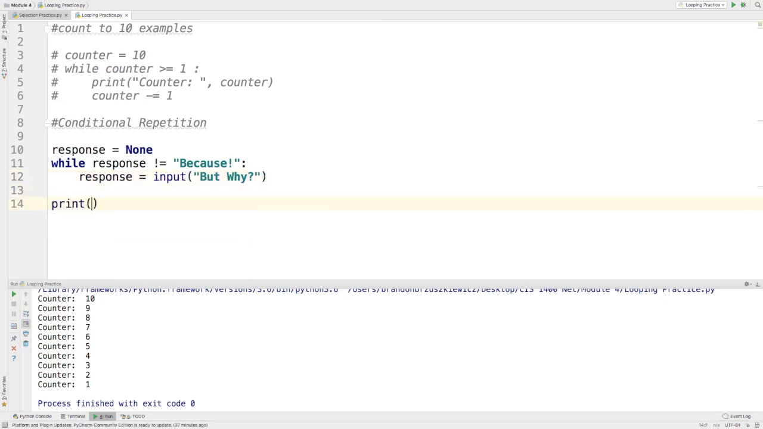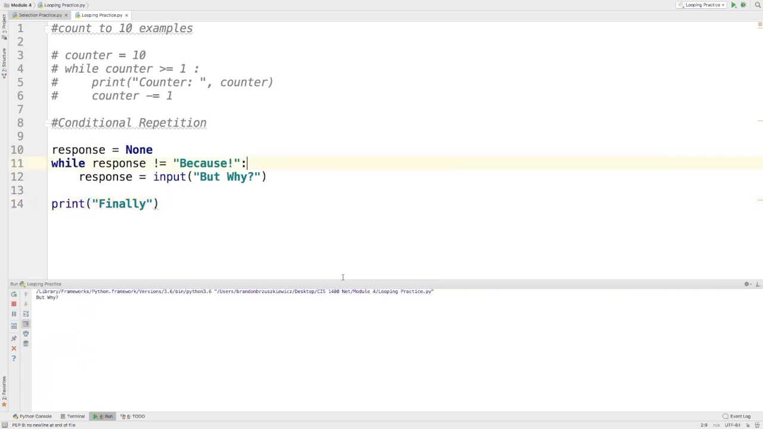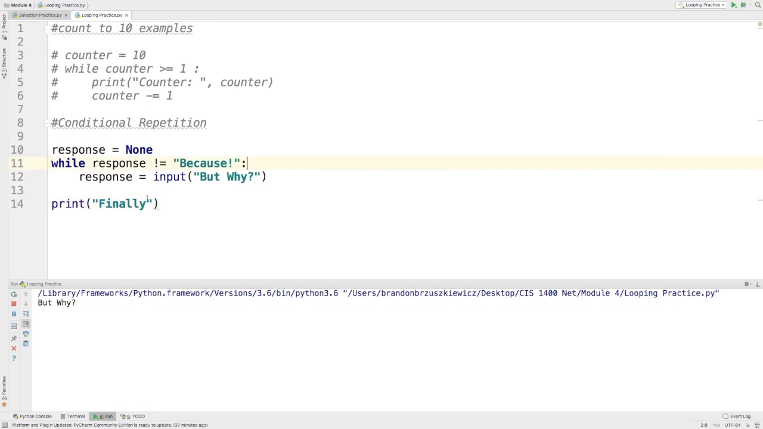And then we'll do a quick print finally. So let's just take a look at what this is going to do. If I were to run this, you're going to see that this question gets asked, but why? Now this question is buried inside the loop. How did we get in there in the first place?